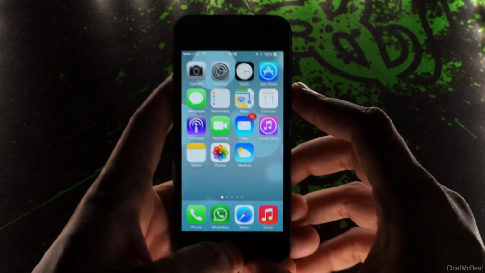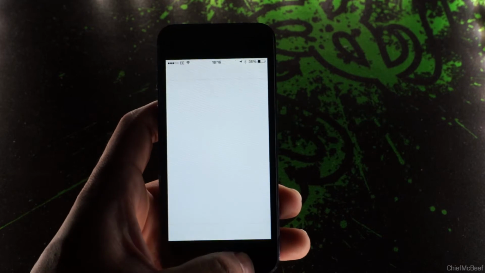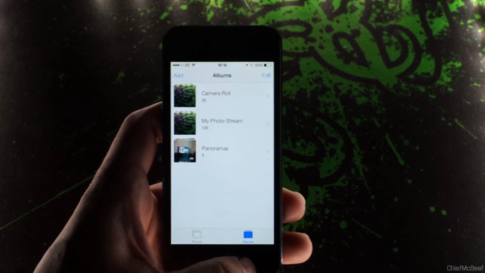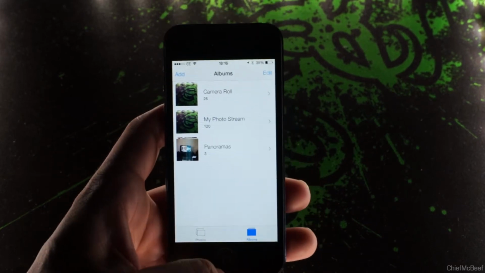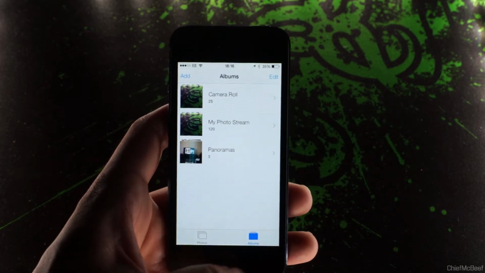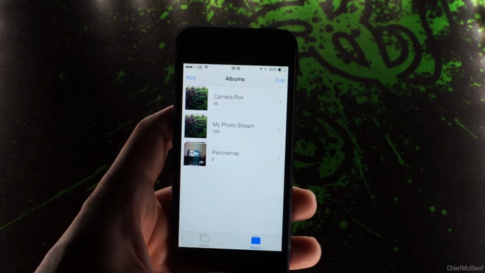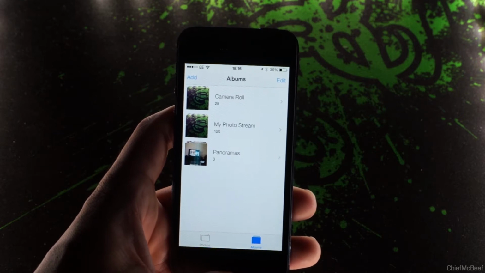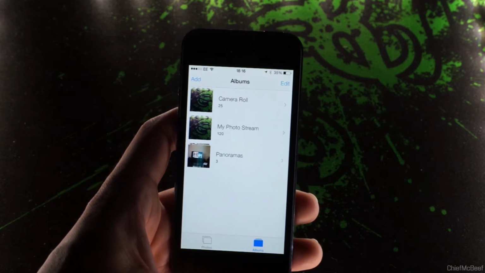Now, in the Photos app, very simple look. We've got albums and photos at the bottom. Albums would be your own photo albums, so you could create an album and dump a load of photos in related to a certain event.